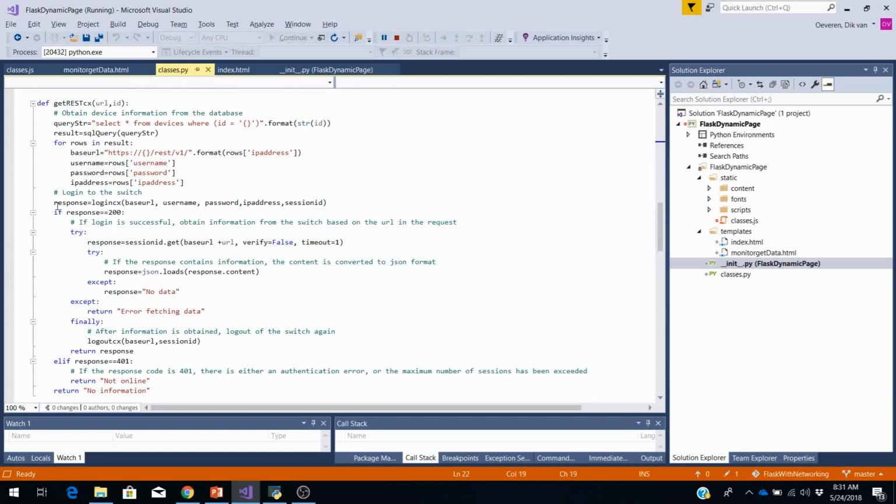And what we do here, after login, you can see that we are checking against the result code. So if it is 200, the login is successful, and we can go to the next step, and that is obtaining information from the switch. And we do this in this part here. We are obtaining the information from the switch with this command here.